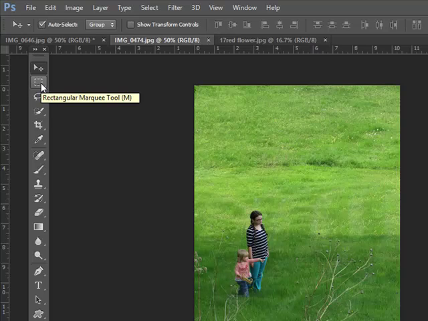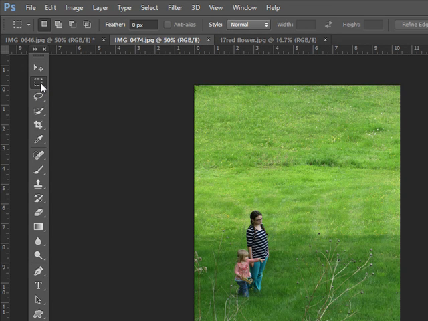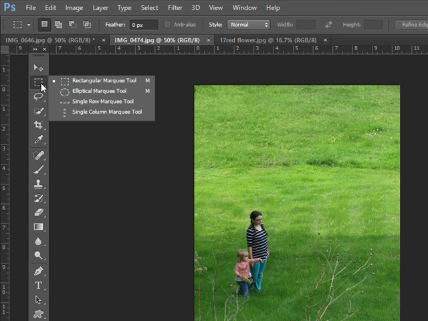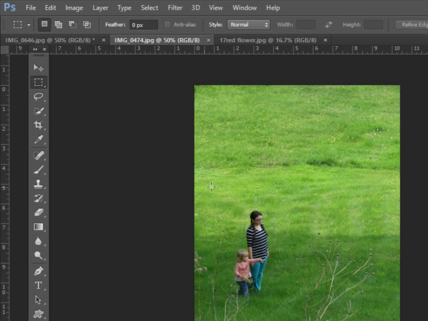The rectangular marquee tool. It's my second tool on my toolbar. If I click and I hold down, I see a whole bunch of other selection tools. I'm just going to work with that one. And I'm going to work with this tool by clicking and dragging and making a selection over the area that I want to copy. And I let go. So now just this area will copy. This is my active selection.